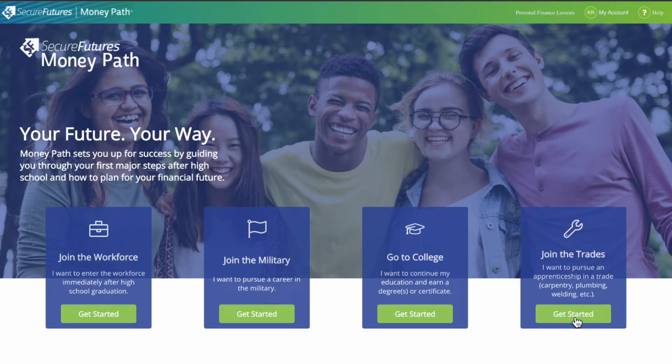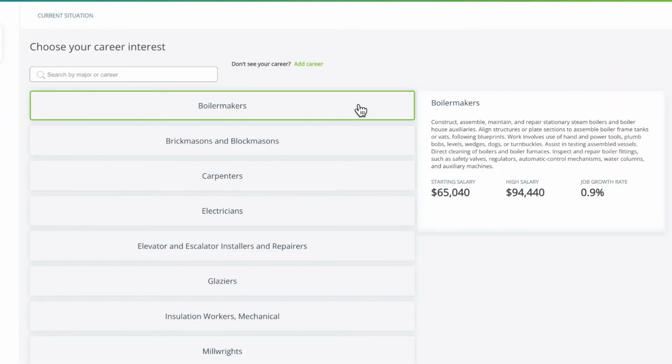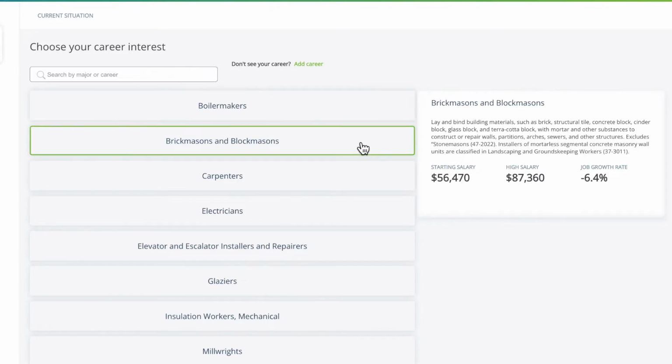Go to Join the Trades and click Get Started. An apprenticeship may be a good option for you. Again, you'll see starting salary information for various careers, giving you an idea of what to expect. So much information about jobs, salaries.